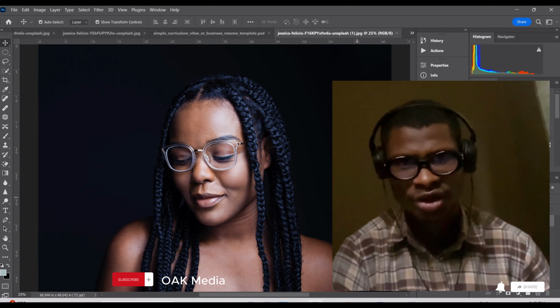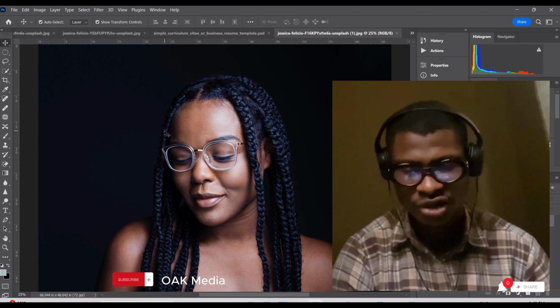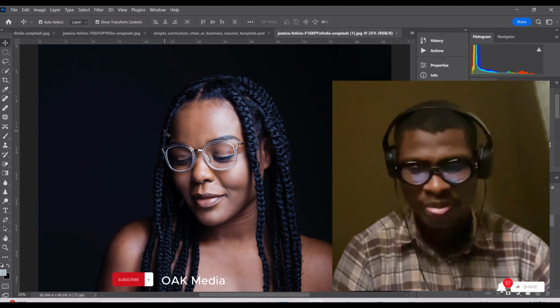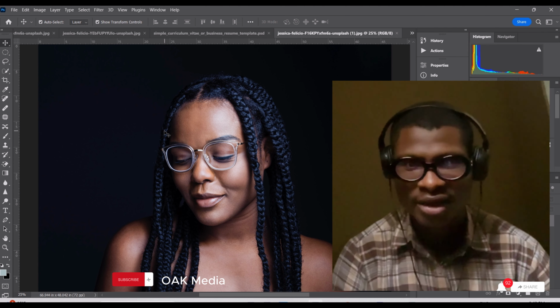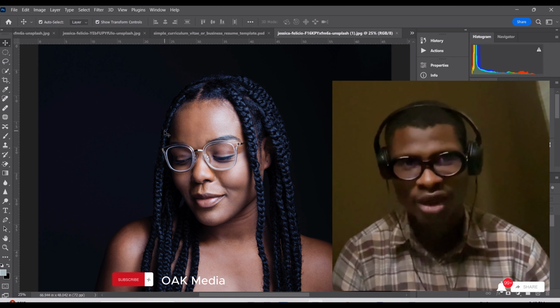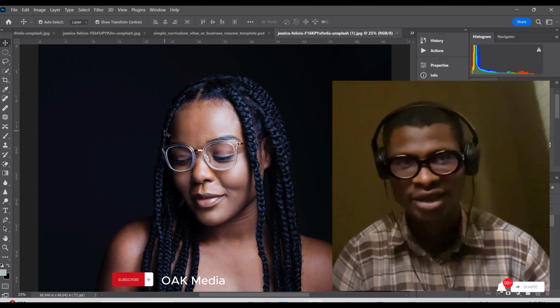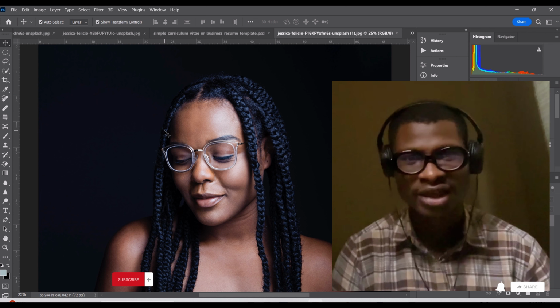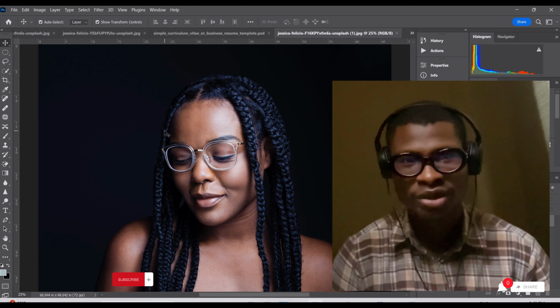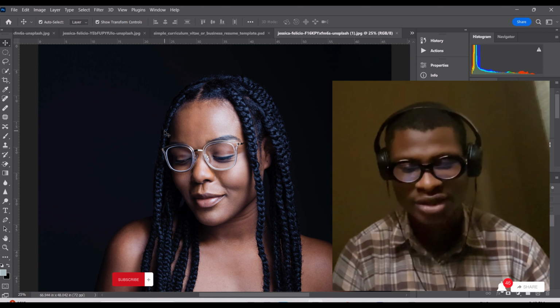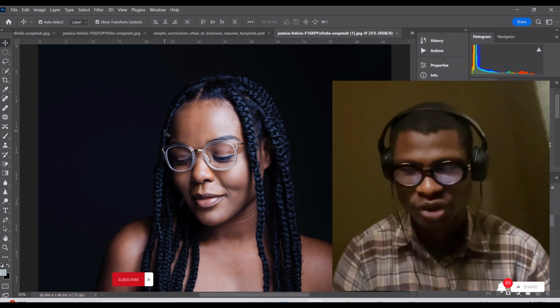Before we begin, this class is for graphic designers, enthusiasts, and photo editors who are interested in upscaling their game and getting better at editing. I'm going to be giving a brief editing demonstration on this particular portrait.